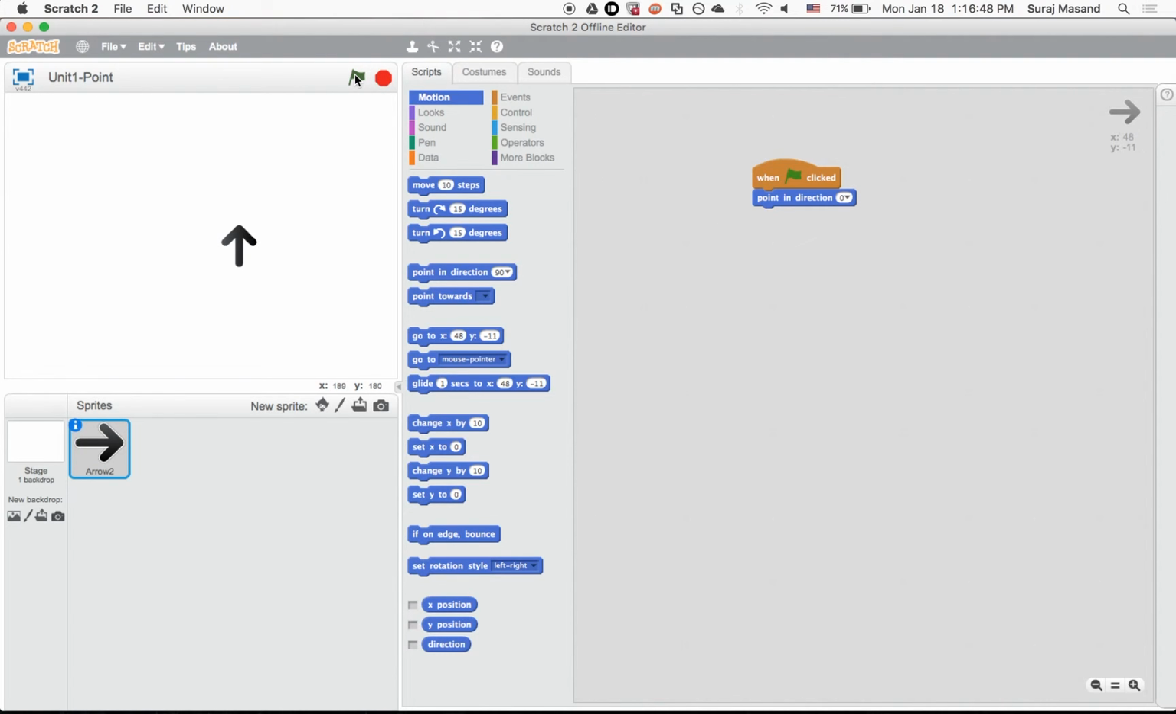0 degrees points it straight up, and 180 degrees points it straight down. You can also manually type in the angle that you want it to be. So for example, 45 degrees. Or I can make it 75 degrees, or whichever angle you want it to be. You can also make this negative. So negative 75 degrees points in the other direction.